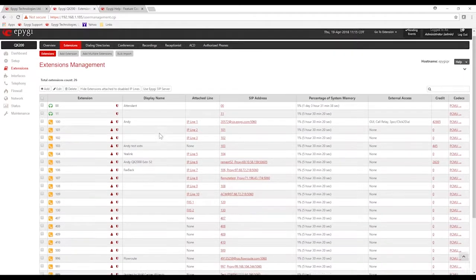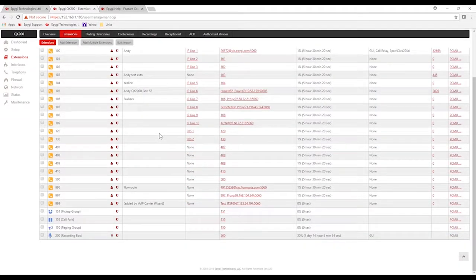All right, so if I go to the extensions management table, it's going to do a couple of things for me. The first thing it'll create is an extension, in this case, extension 999. It's a virtual extension, it has no phone assigned to it. And it even tells you it was created by the VoIP carrier wizard, and you can see the account. So let's look at the admin settings. We'll see the settings that were configured.